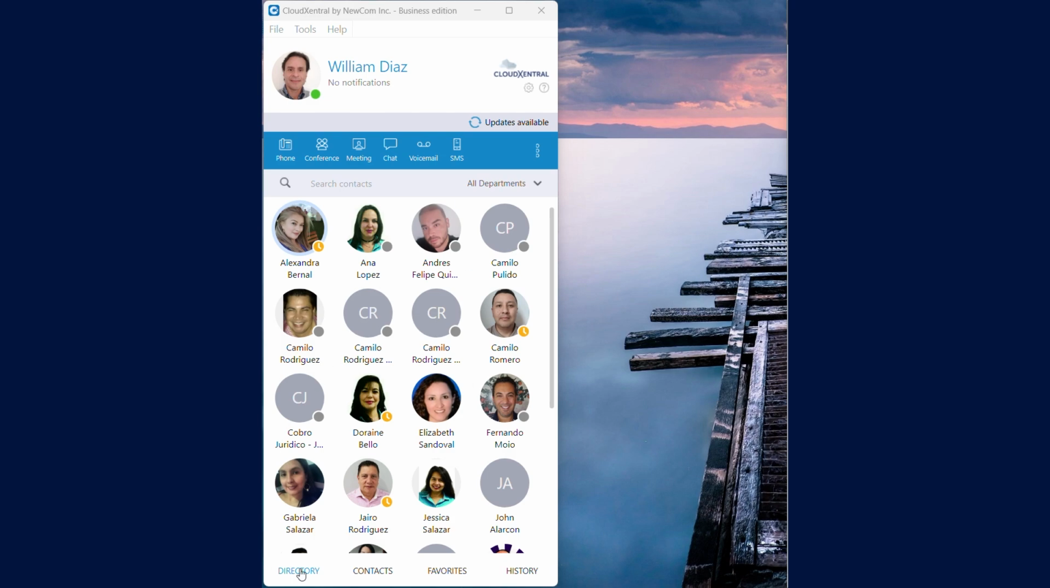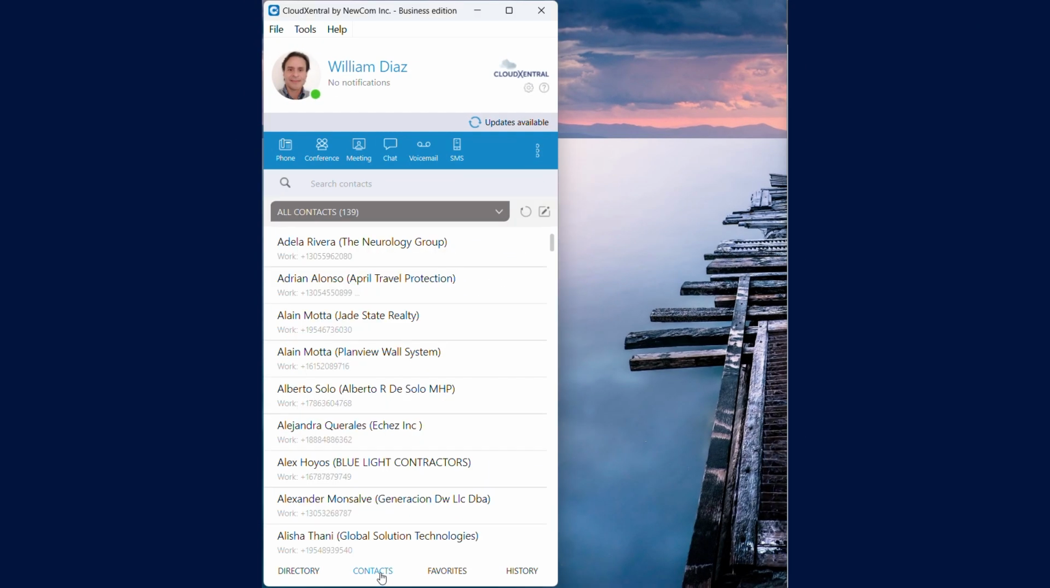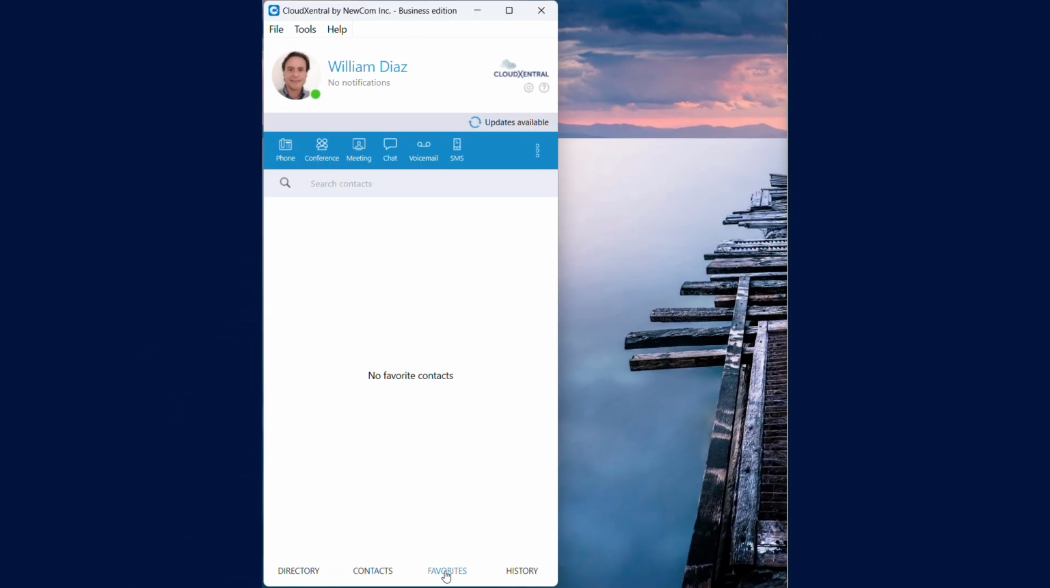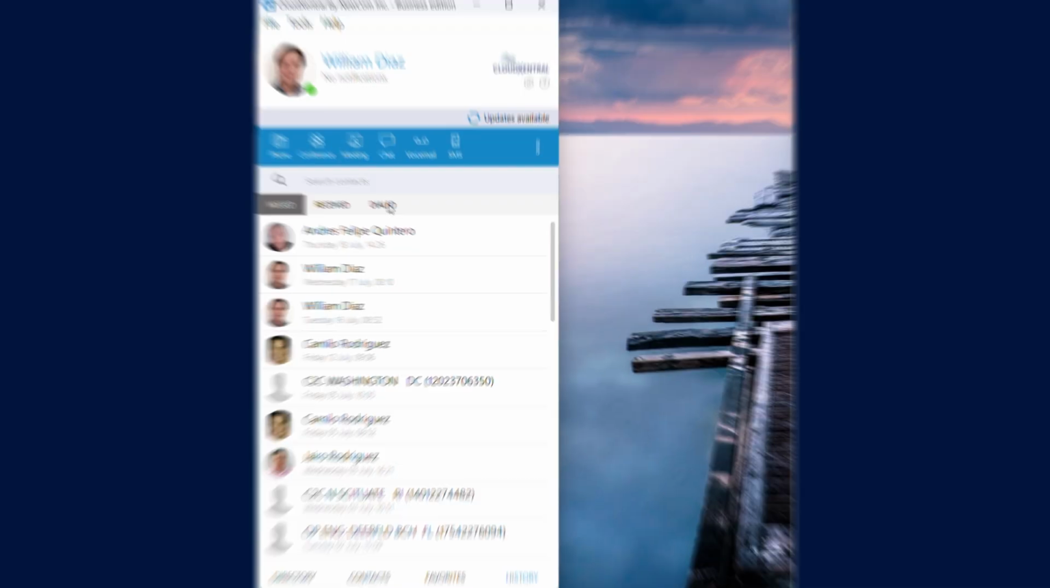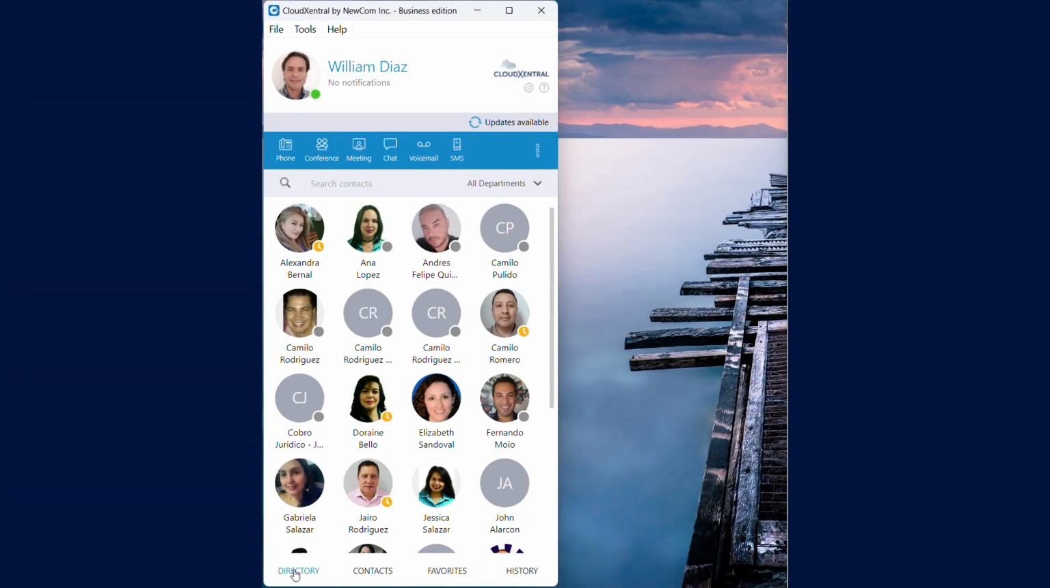You have the option to see your directory with all your contacts on it. Also the option to have the contacts as a list. The next option shows favorites. You can set favorites as you need. And finally, you have the history option, which allows you to follow up your phone calls or track your calls: missed calls, received calls, and dialed calls. Let's go back to directory, the main screen.